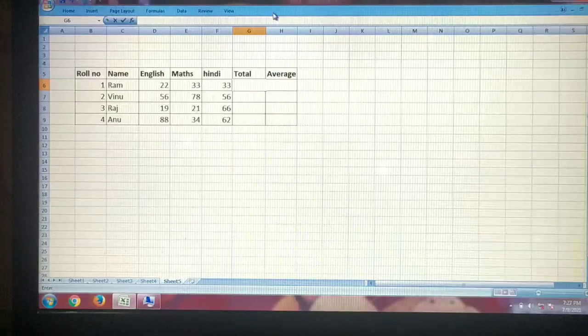For that, first we have to give the equal to sign. Whenever we are performing a calculation, we should give the equal to sign first. Then only the result will come there. After that, the cell address of this particular cell is D6, as you can see here. The intersection of column and row is D6. So we just click here.